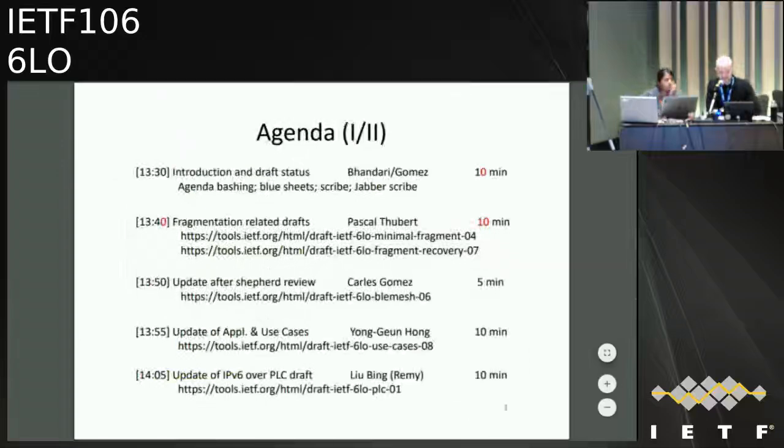And this is the agenda proposed for today. So the first slot is the usual chair's introduction and report of the working group document status. After that, the second slot is dedicated to the fragmentation-related drafts, which will be presented by Pascal. Here we would like to propose a change compared with the agenda that was originally announced. We would like to transfer 5 minutes from the chair's introduction to the fragmentation slot. So we would have 10 minutes for each part, the introduction and fragmentation. Is there any objection against this?